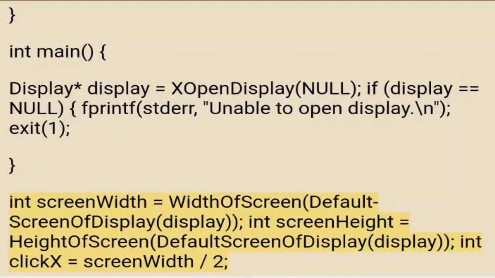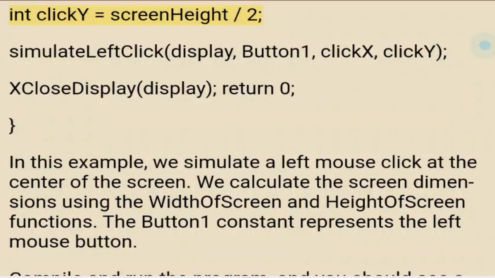int screen_width = WidthOfScreen(DefaultScreen(display)); int screen_height = HeightOfScreen(DefaultScreen(display)); int clickx = screen_width / 2; int clicky = screen_height / 2; simulate left click(display, Button1, clickx, clicky); XCloseDisplay(display); return 0.